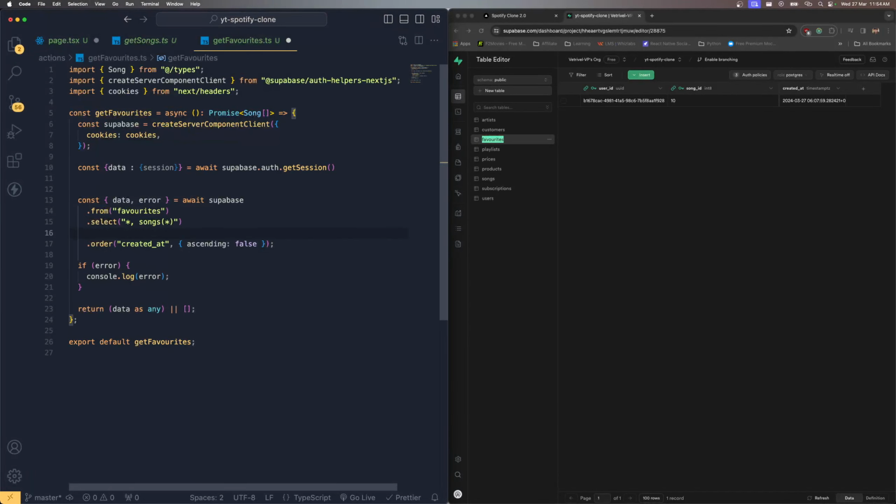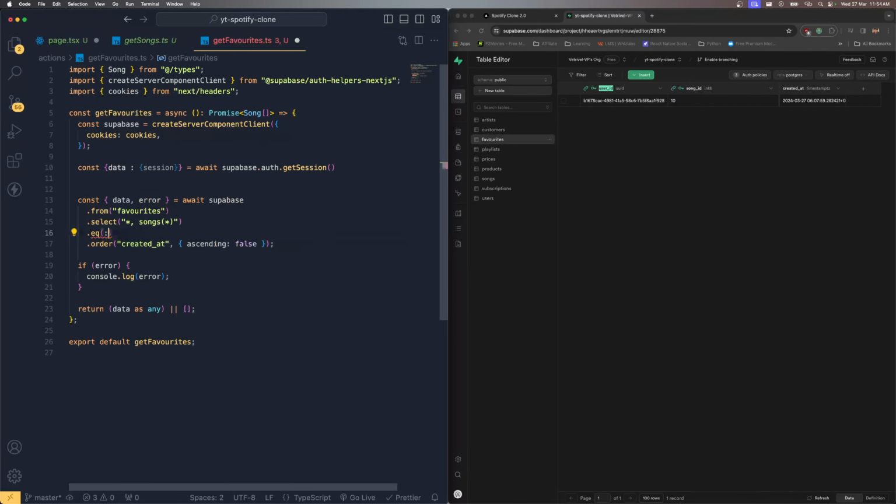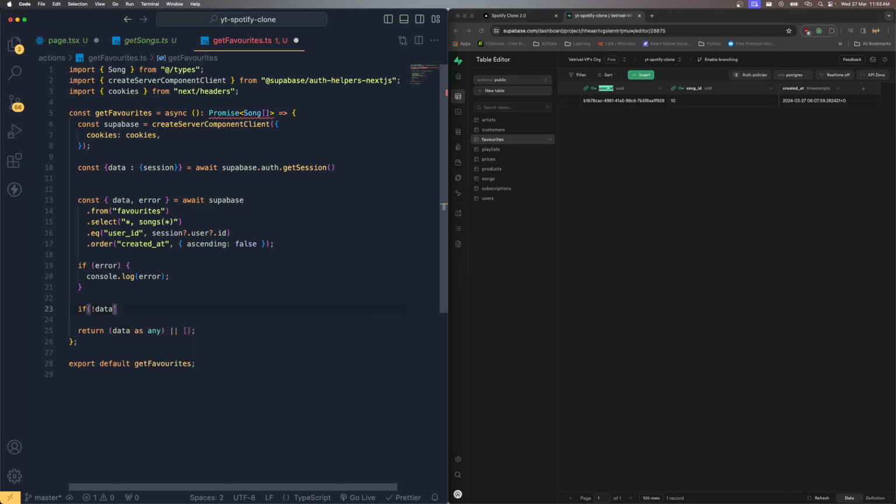After that, what I need to do is dot eq, open it. And here I need to supply the user underscore ID. That's a field name, right? So user underscore ID, copy it, paste it, and then comma. I can get that ID from session dot user dot ID, and that's it, right? And if there is an error, I need to return that. I'm going to display that error over here. If I don't have data, if there is no data, then I need to return an empty array.